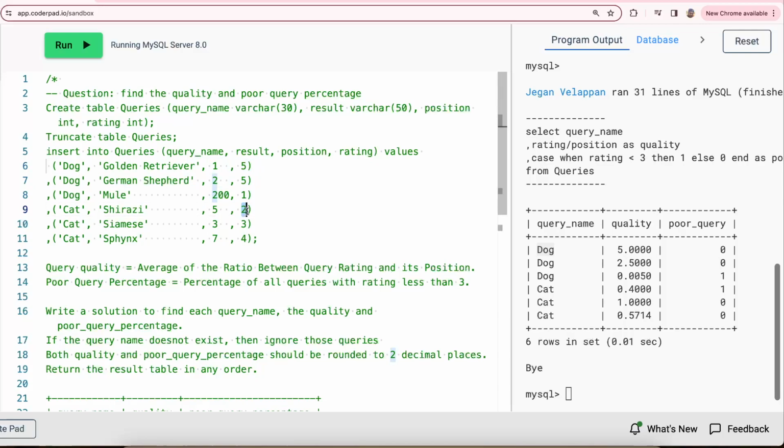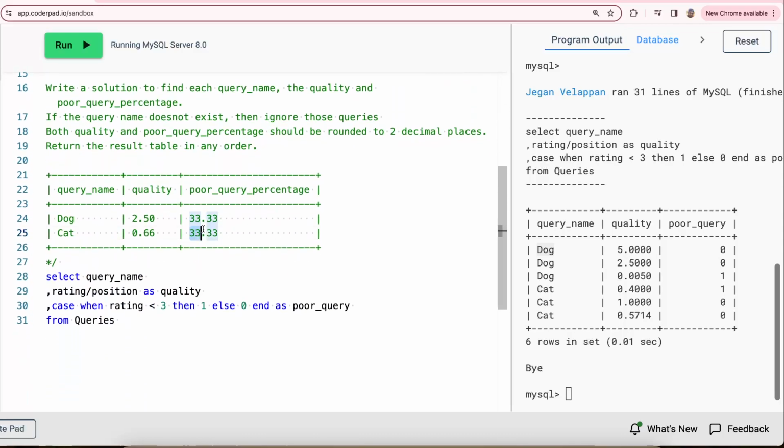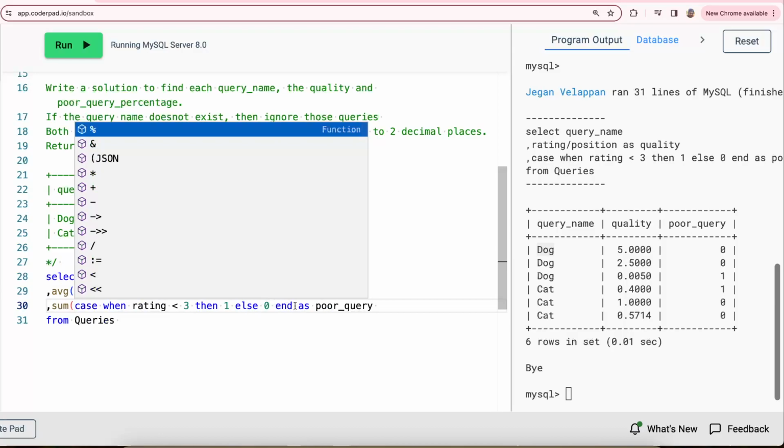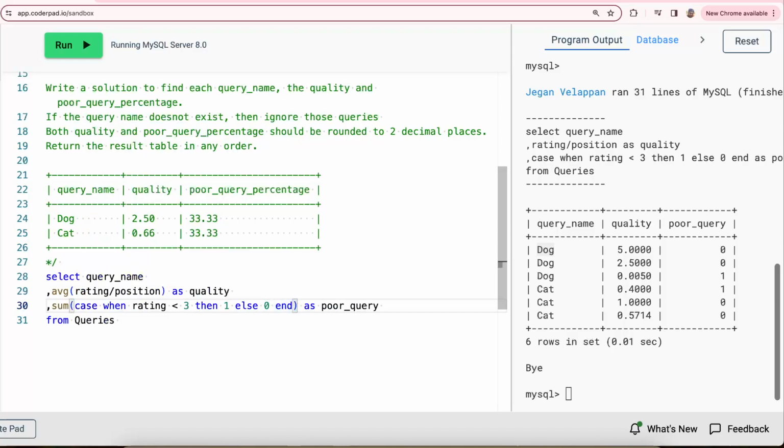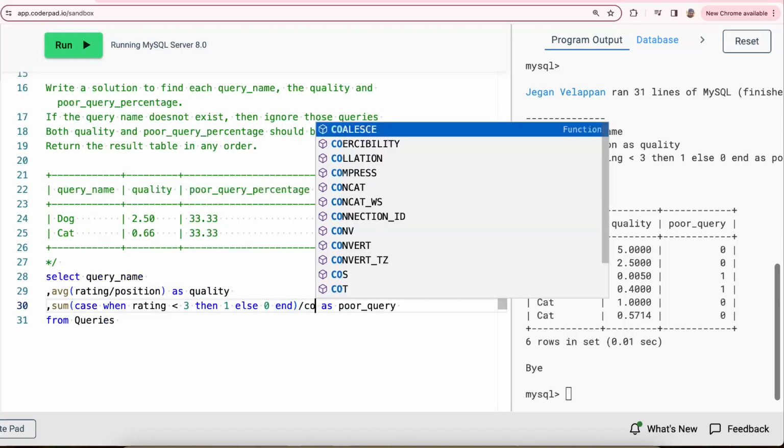Same with cat. So only one query is below 3. So 1 divided by 3 will give the quality percentage. So 1 by 3 is 0.33, right? So percentage wise, it's 33%. So how will we do that? So here we just take the average of the ratio as quality, and this one I take the sum of all the poor query divided by total count.